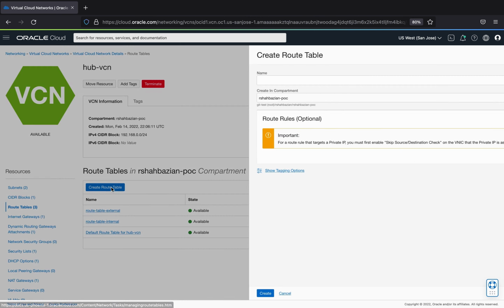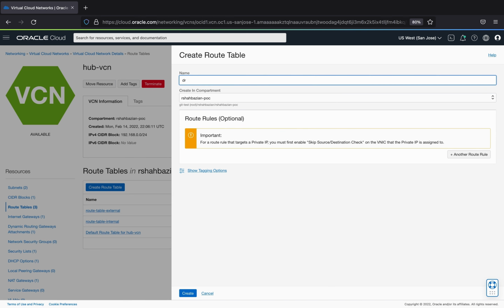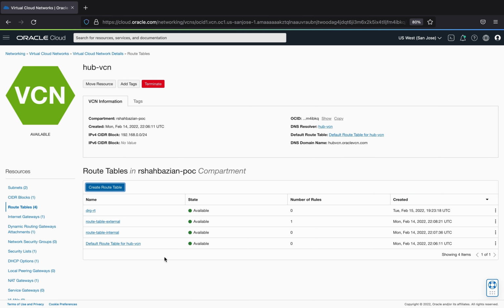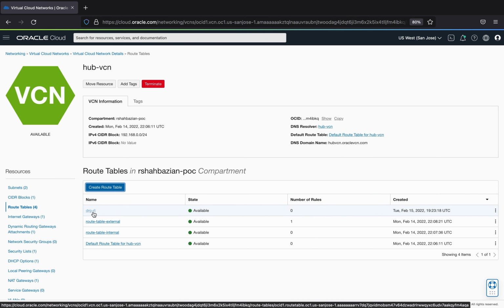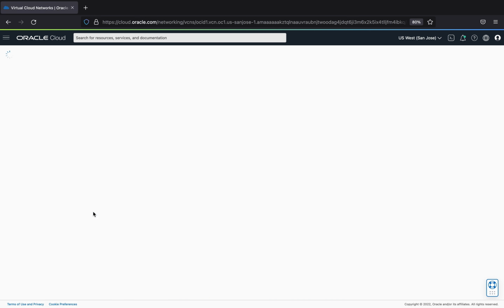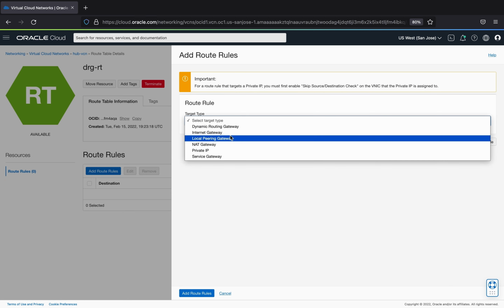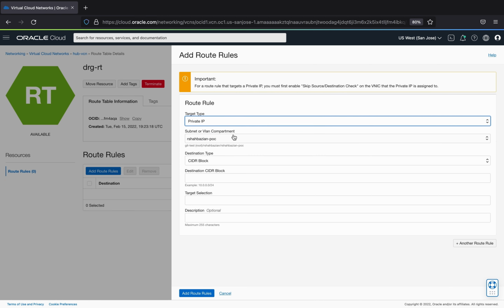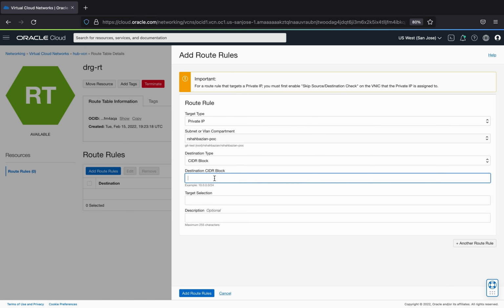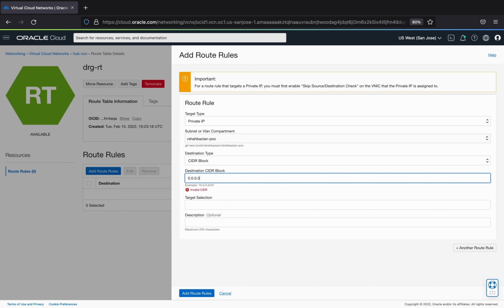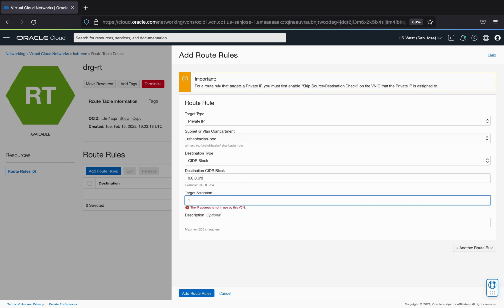We'll click Create. Let's call it DRG RT. Once this is created, let's go ahead inside and add the quad 0 static route and point it towards the third-party firewall. So target type IP address, the CIDR block is quad 0. Target selection is my firewall VNIC.